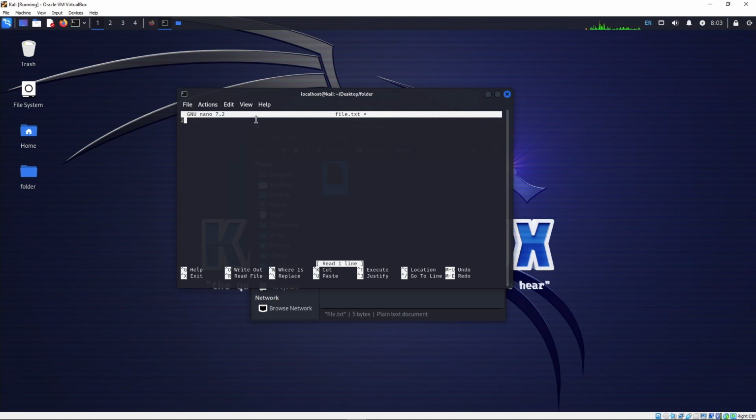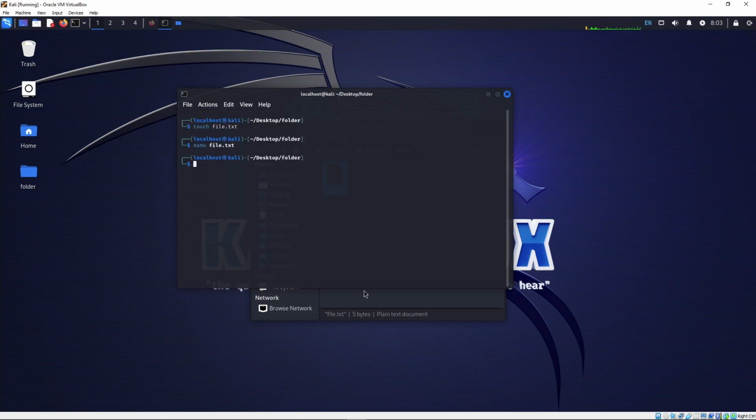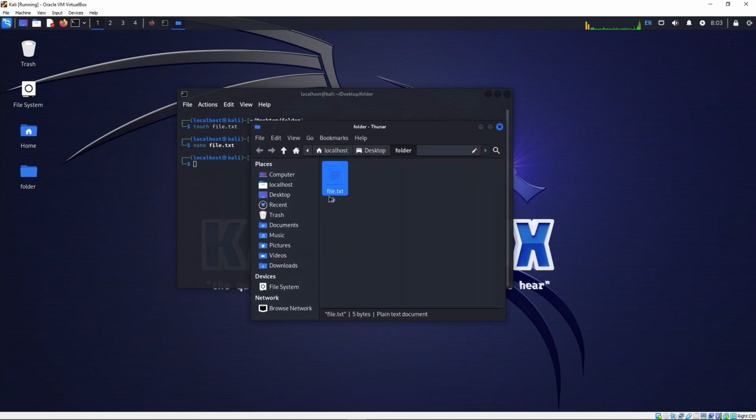I can delete 1111 from here and type in my random stuff, so 2222, and now I can exit by pressing ctrl+x, and then it will ask me whether to save it or not. If I press y, it will save it, and if I press n, it will not save it, and ctrl+c will cancel this process. So I'll just save it for now. I'll press y and then press enter, and now if I open file.txt, it should be 2222 instead of 1111. So it's loading.